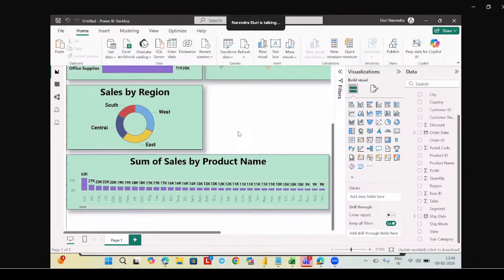Now see here, where is the slicer? In the visualization pane, we have 1, 2, 3, 4, 5 rows. In the fifth row, third button, slicer. Just add the slicer. Okay, this is the slicer.